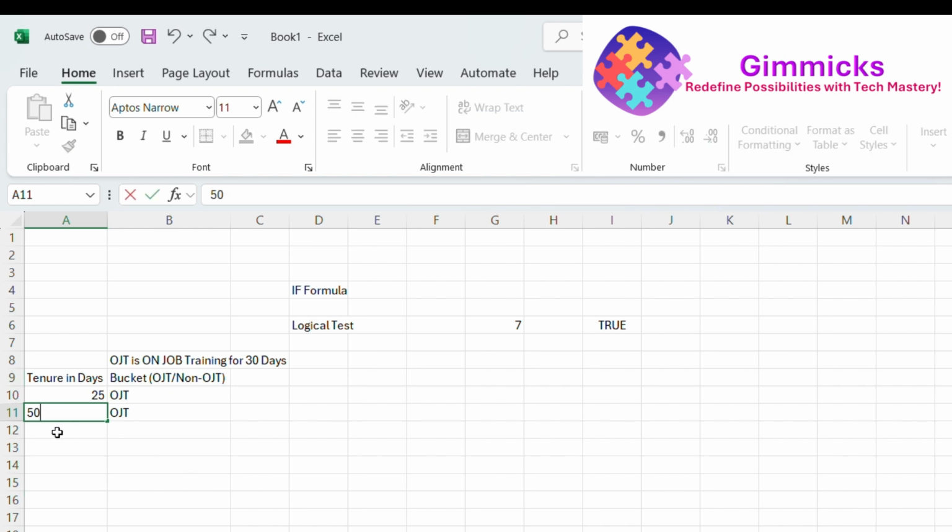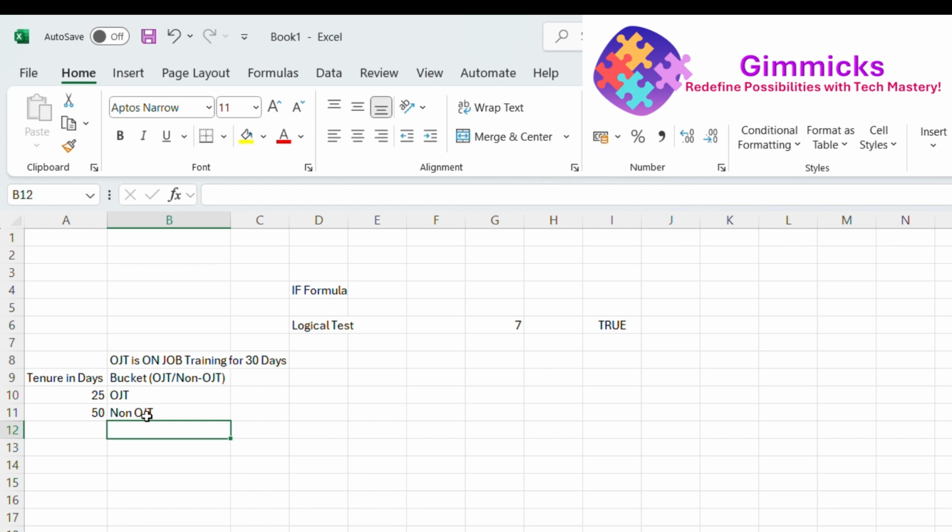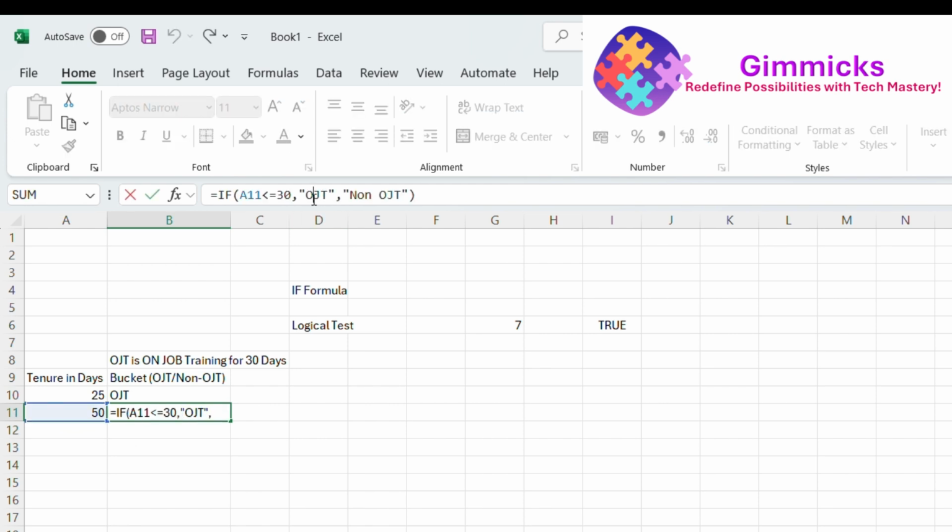Similarly, since 50 is greater than 30, the condition is not met, and whatever we have defined as value if false, that is non-OJT, will be the output for the second case.